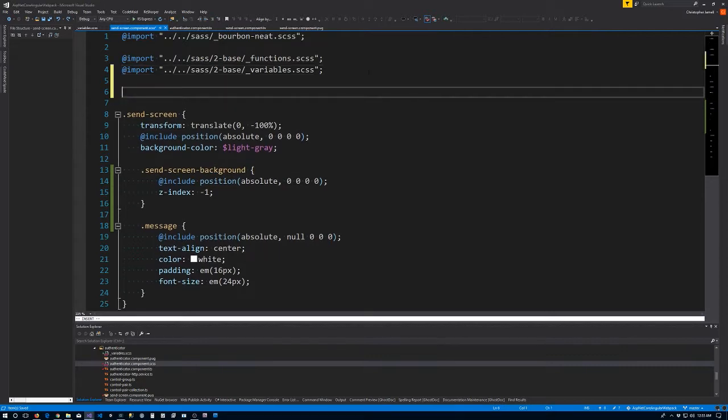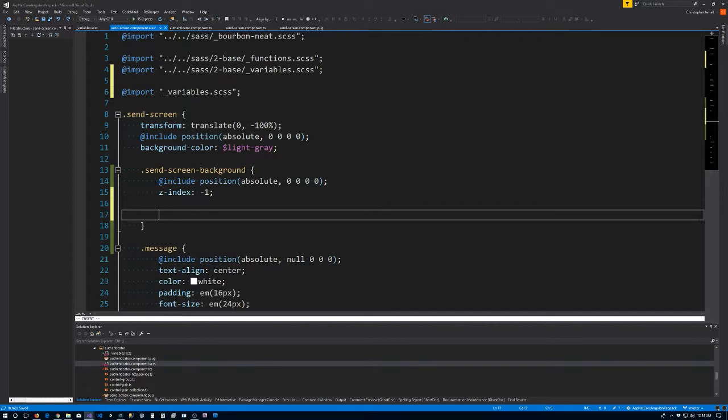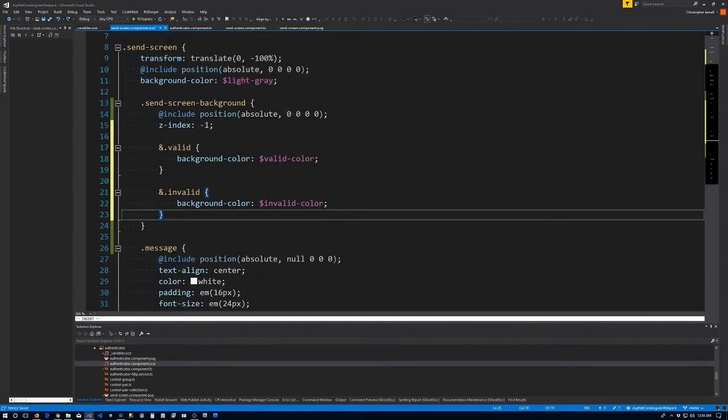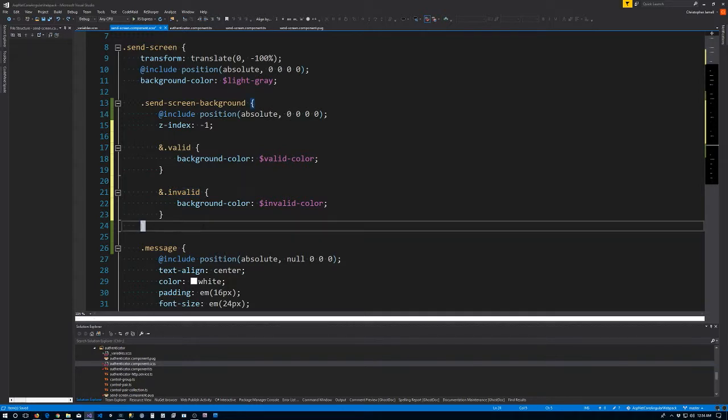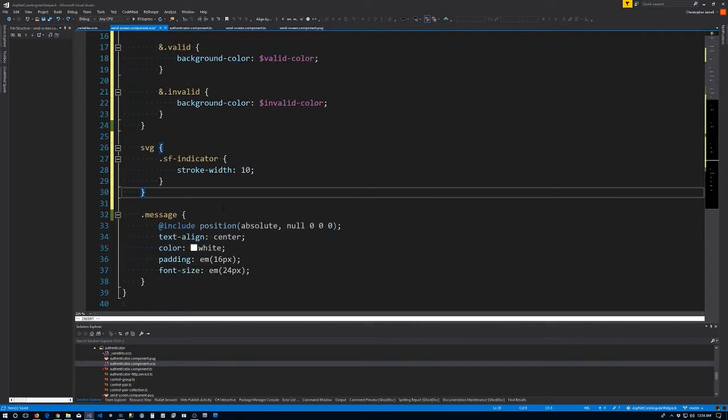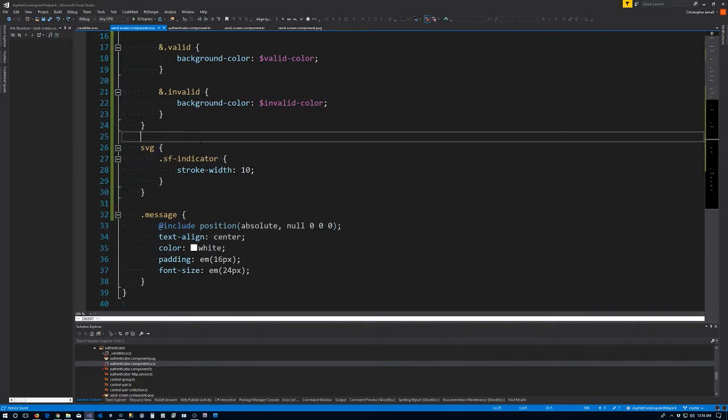Go back into the sendscreen.component.scss file. Before I forget to do it, let's go ahead and import the variables file that I just created. And if we go to the send screen background, the way that we're going to tell what color to put on it is by adding a class in our TypeScript file. So if it has a valid class, we'll use the valid color for the background color, invalid color. And another thing I forgot to do, the run through for this was to modify the SVG. I want to go ahead and make the stroke width for those indicators 10. It's basically half of what it was before I added that.